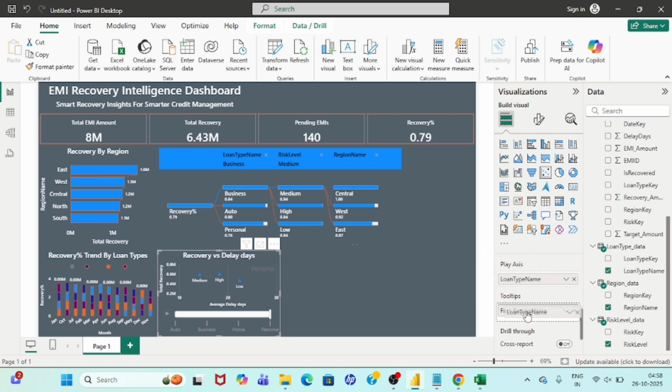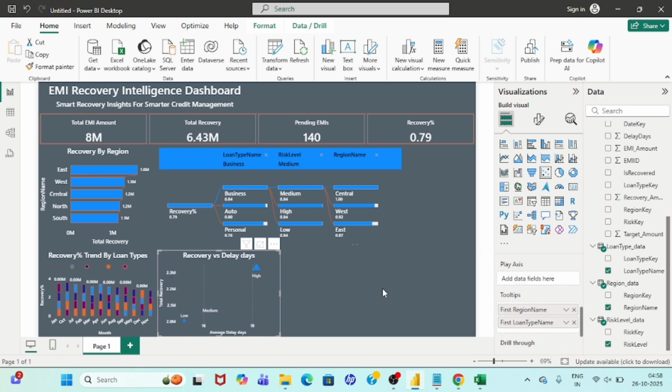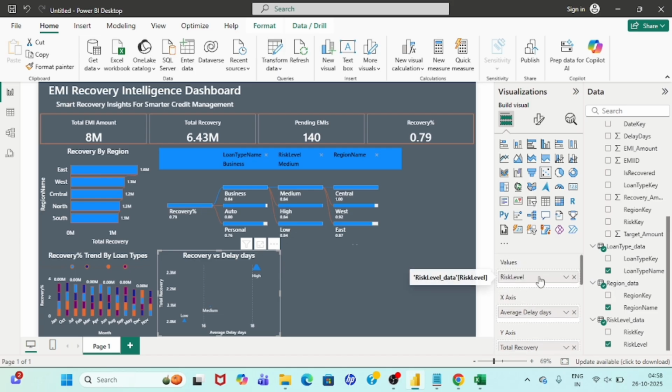I want to add here. Okay, and play axis I didn't want to add. Size is the EMI amount, okay. Legends I didn't want to add anything. Y axis is recovery amount and X axis is delays days. Okay, then we have risk level, it should be in legends.